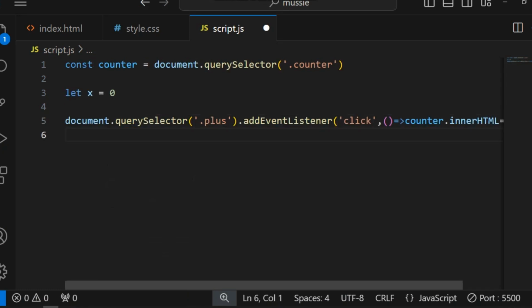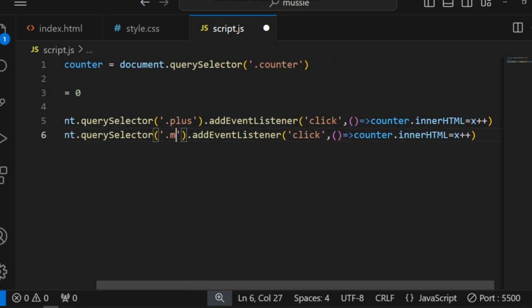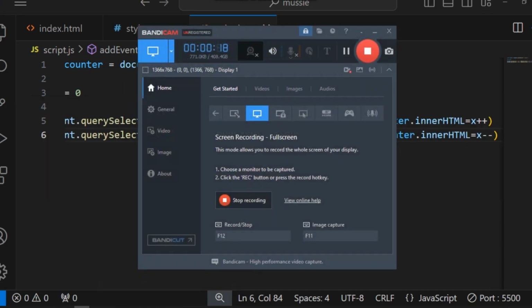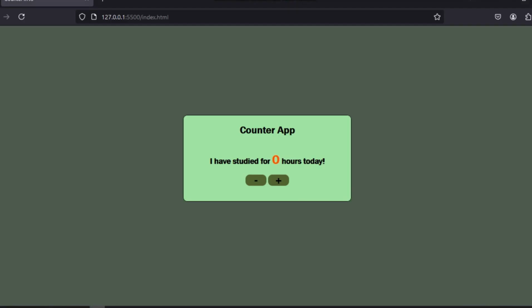So I'm going to copy this whole line and change it so that it's the same, but I'm going to change the class name to minus. So I'm targeting the minus button, and also I'm changing the function to change the counter variable to x--. And when we go ahead and try it, everything is working as it's supposed to. When I hit plus, it's going to increase, and when I hit minus, it's going to decrease. So that's it. And thanks for watching.